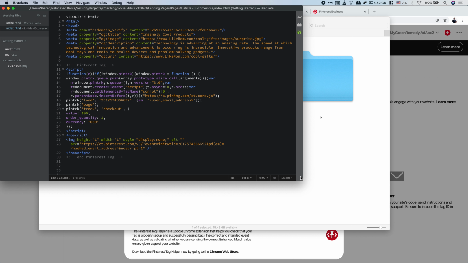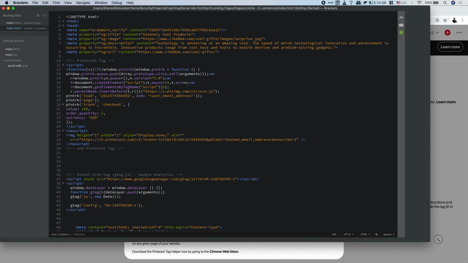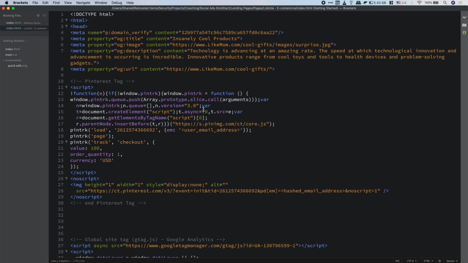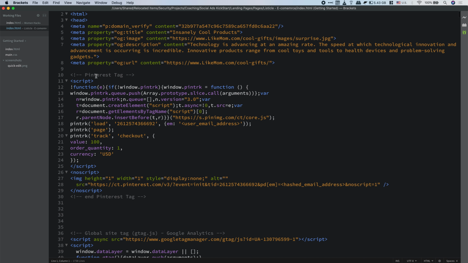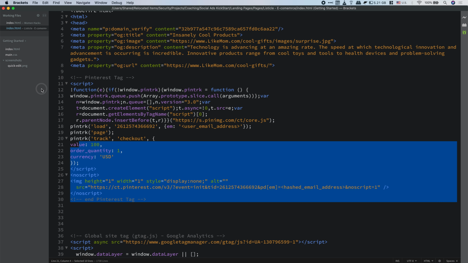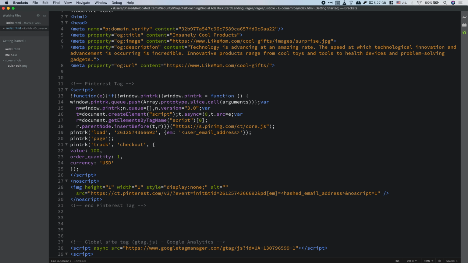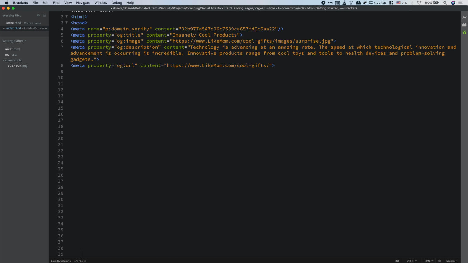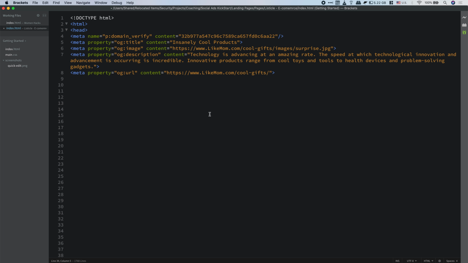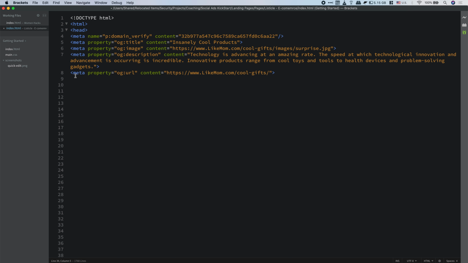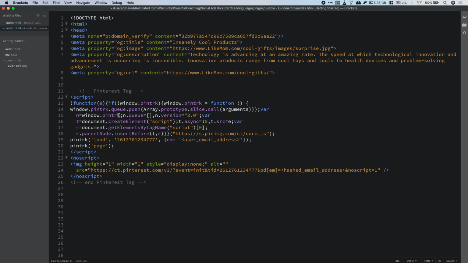So let me actually increase the size of that, and let me zoom in a little bit. I already have my Pinterest tag installed, so I'm going to delete it, and I'm actually not going to delete it because I need this one. I'm just going to give it a space. So where do you install your pin tag? I usually install it right after the last meta tag. So this is my last meta tag, and I'm going to paste the code. Boom, now I have it.